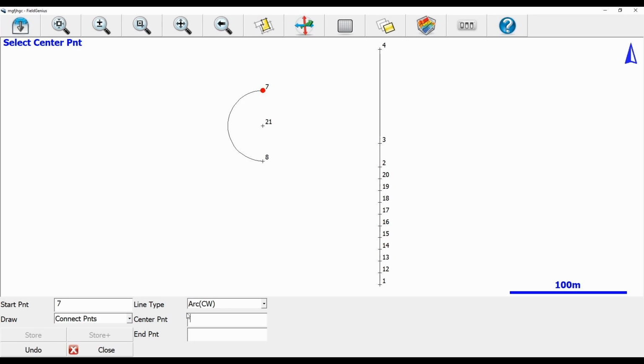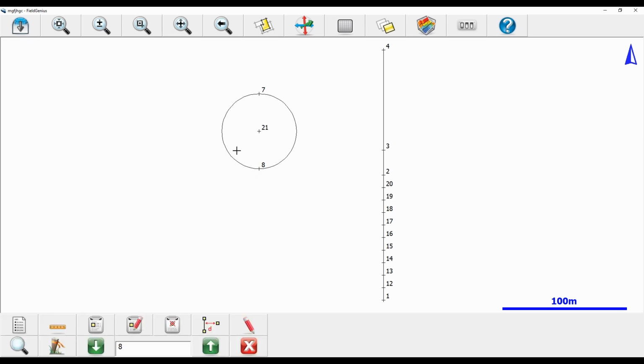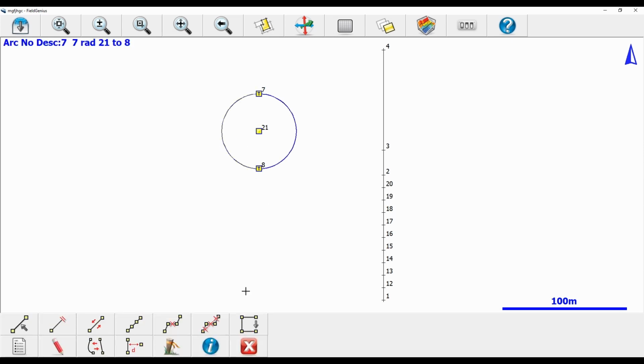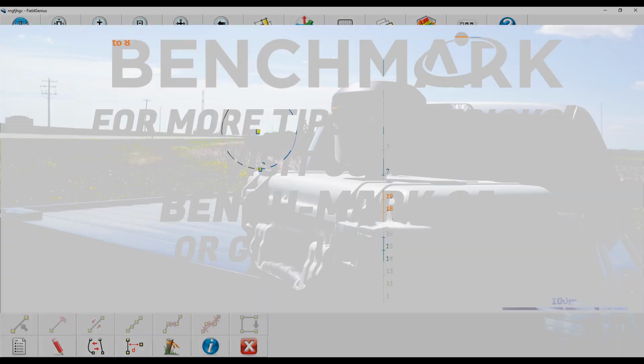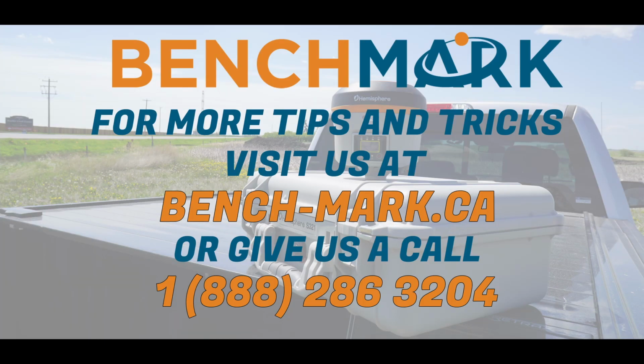And if I repeat that process on the other side, so I'm going to just flip that, going from point 8 to point 7 this time, you can see that I now have drawn a perfect circle in FieldGenius, and I can use that circle as something to stake to, or just as a figure for a CAD drawing. And that's everything for today's video. That's how you create a circle quickly and easily in MicroSurvey's FieldGenius.